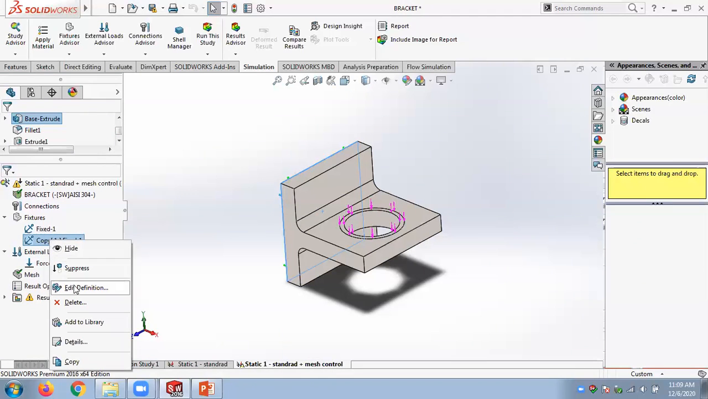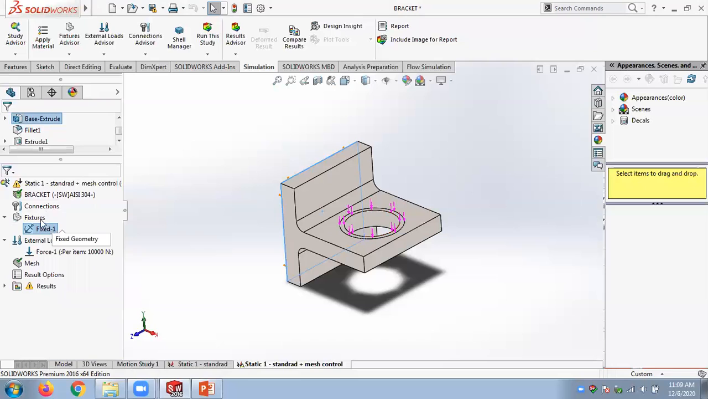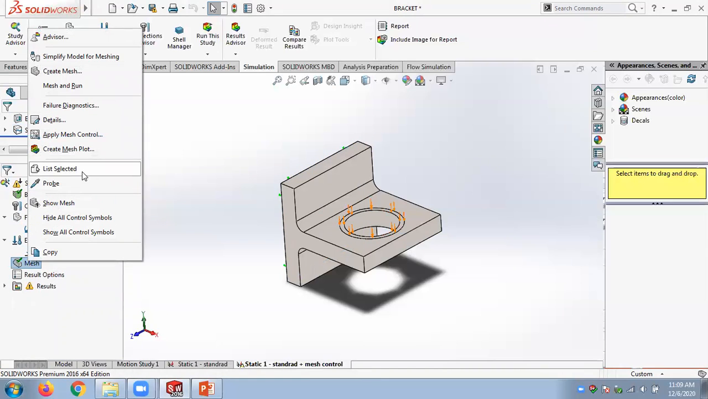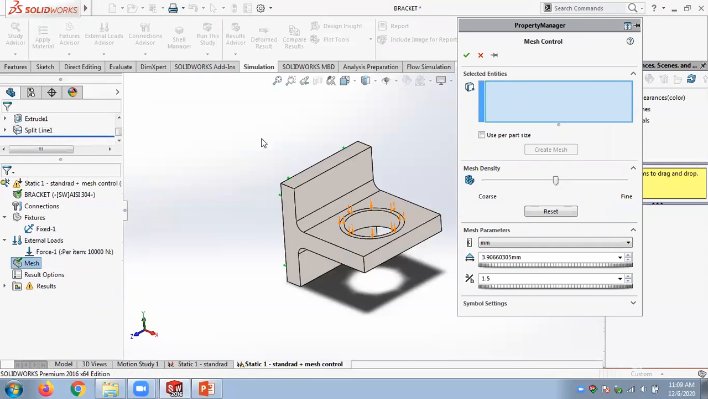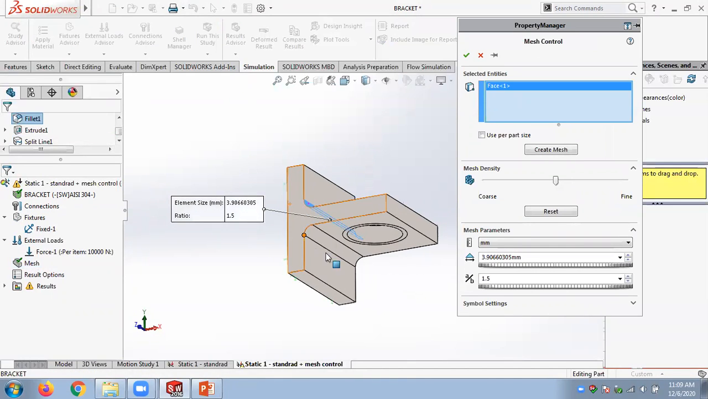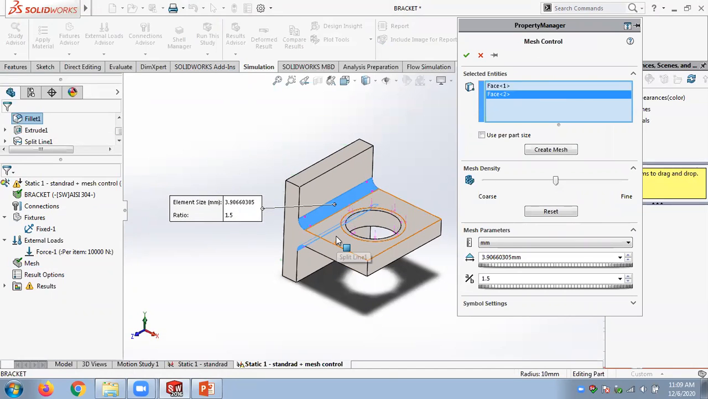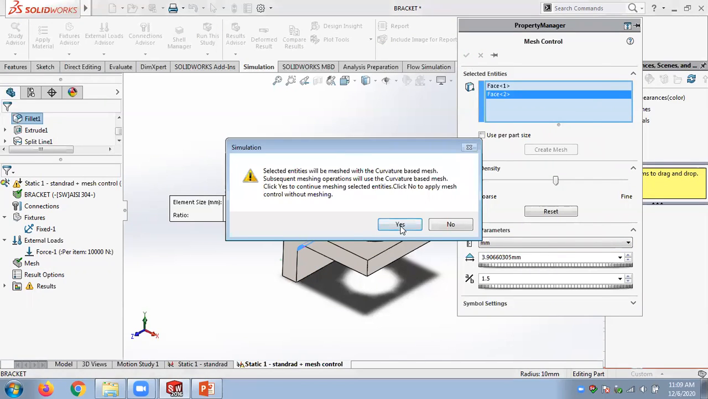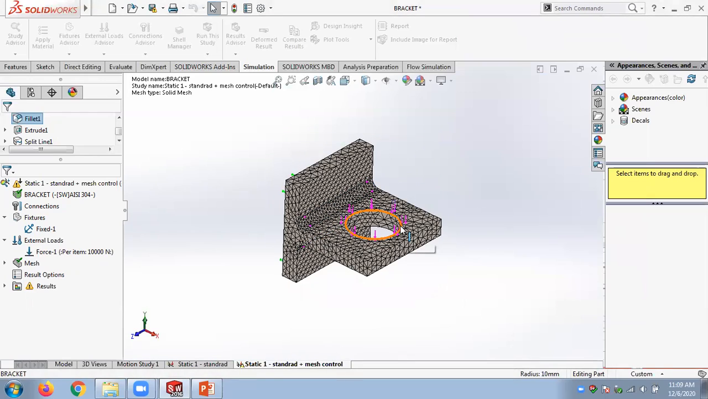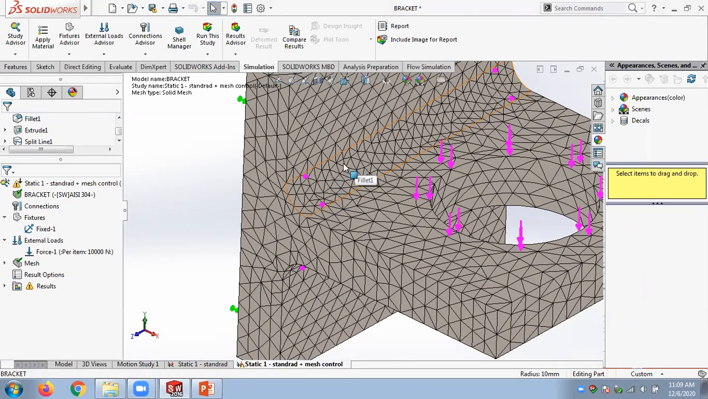Sorry, no need to copy. We duplicated it, so we don't need to copy. I duplicated, that's why all the fixtures and loads are coming. Then we can apply some mesh control in these areas. Those areas are the critical areas. The element size is 3.9. In that area you can see the mesh is now small. So you can run it.